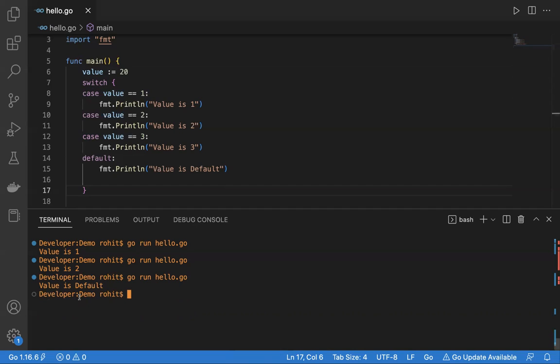Now let me take you towards the third way, where we'll use the switch statement with multiple values in the case statement. Now how to do that? Let me show you here.